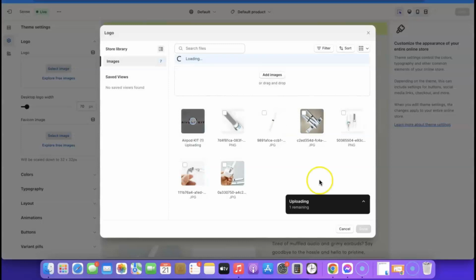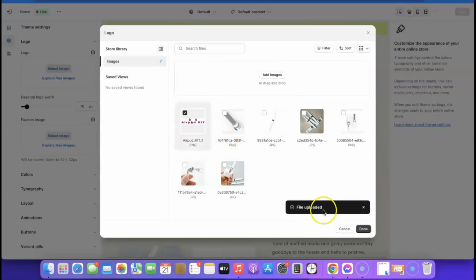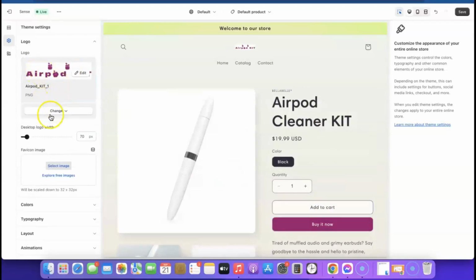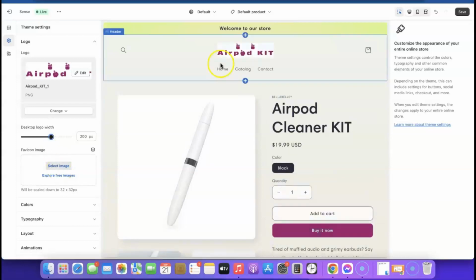I'm going to click on open, then it's going to install the image. All right, so this is the image. I'm going to click on it, then click on done here. So I've just added the logo. What you want to do is come over to desktop logo width here, then drag this so you can increase the boldness of the logo. I'm just going to leave it at 200 here. All right, so this is it.